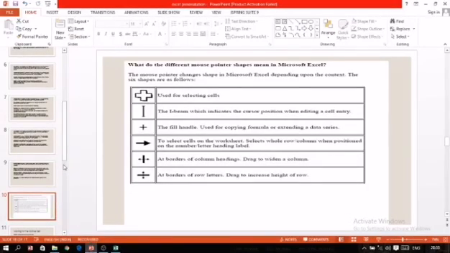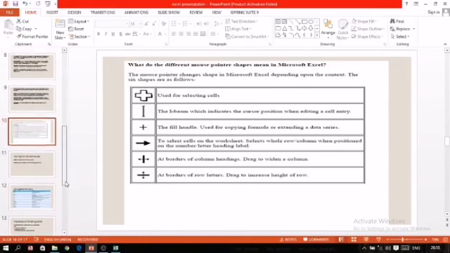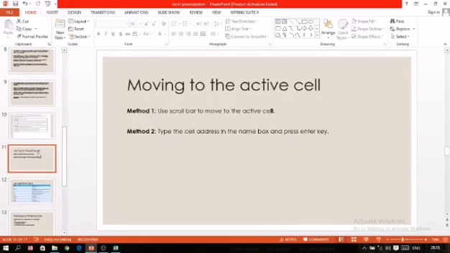After this, we have the next topic, the next slide. The next is moving to the active cell. First, use a scroll bar to move to the active cell. Second, type the cell address in the name box and press the enter key.